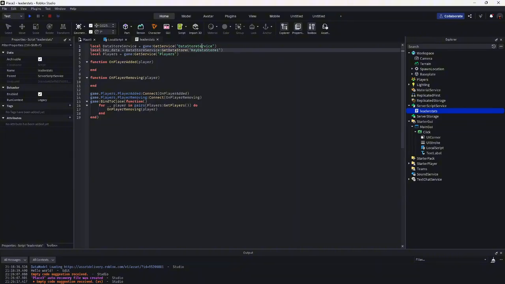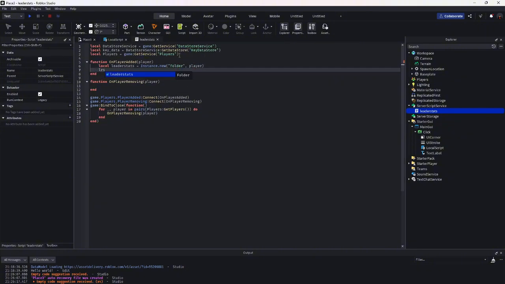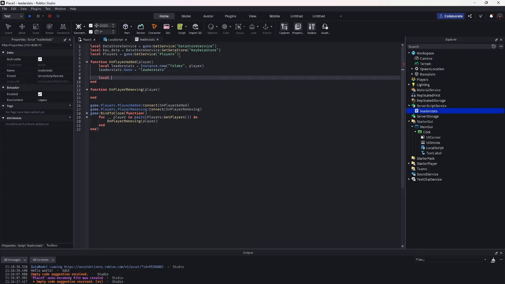Okay, guys. So I just finished setting mine up. If you ever want to reset it, then just change this to something else, like add some numbers or something. We should add some leader stats, so we can make this work. And here's what we're gonna do.